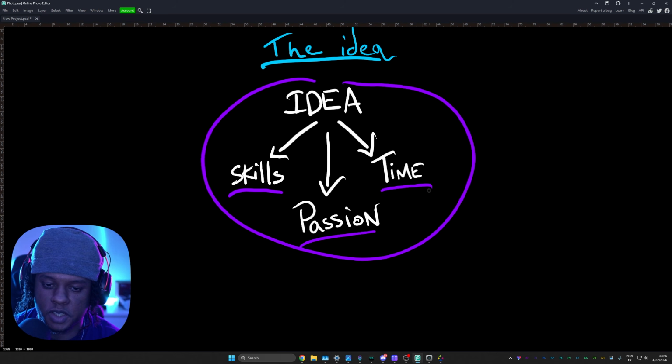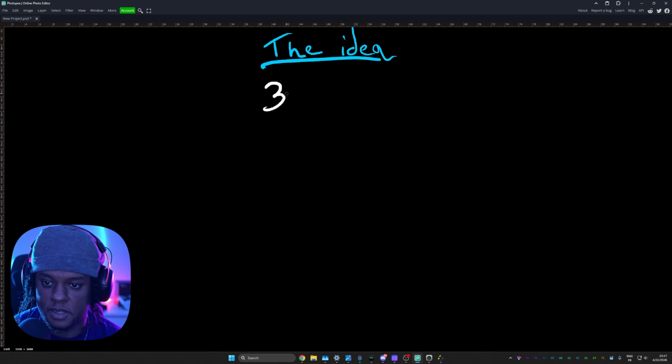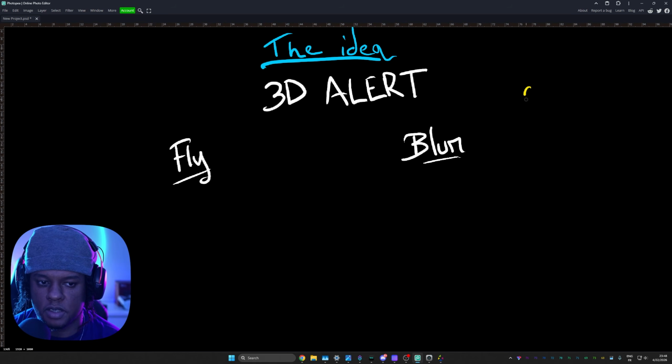And if you don't give yourself a time frame, you might end up working on it forever, which will make you lose passion, even though you might learn some new skills. So in my case, I knew I wanted a 3D alert to fly on screen and blur the background while it does. Of course, we're doing all of this in OBS Studio.